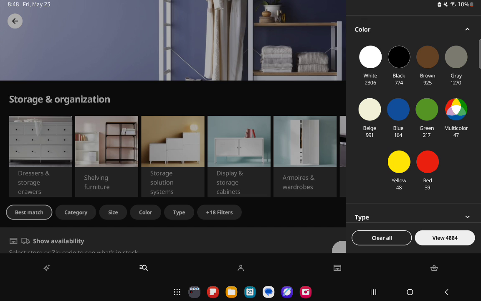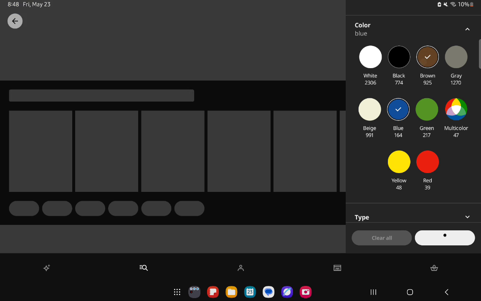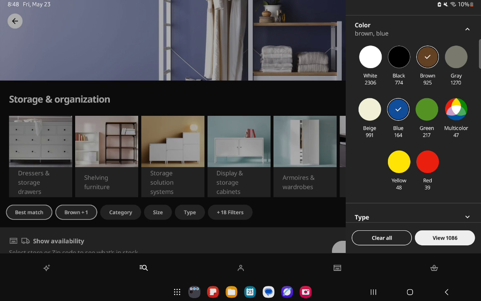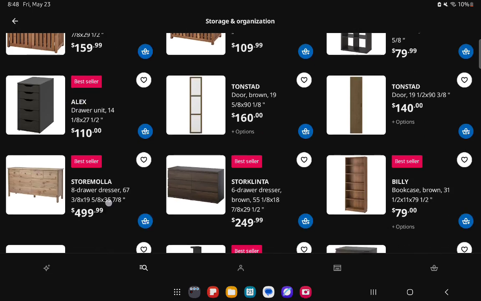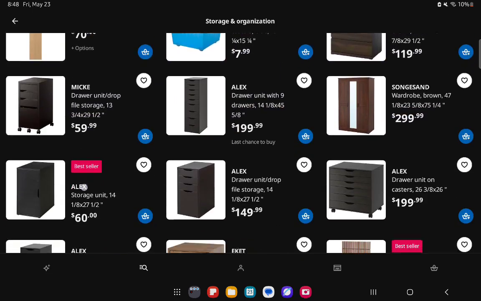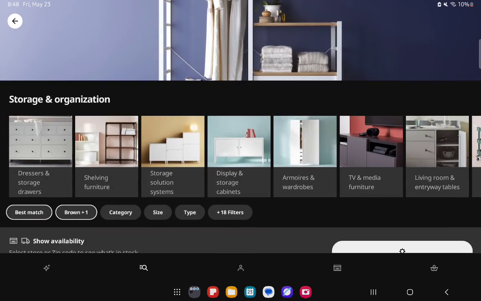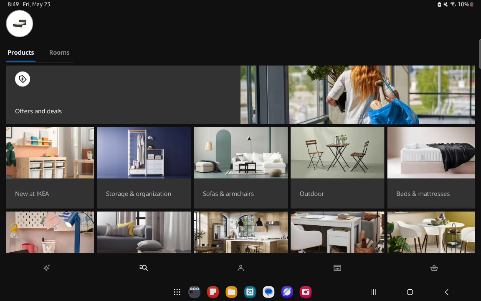and you can just select the color. You can even select the multicolor one if you would like products in multiple colors, or you can just select simply one color or two color types. And you can just press on view and you will be able to find every product that has those colors that you have selected. So that's pretty much it really.